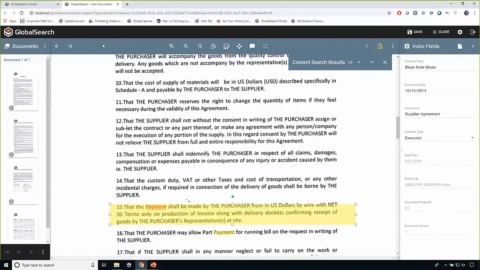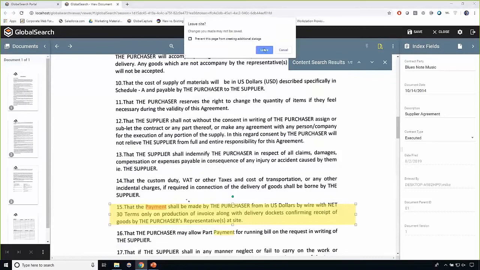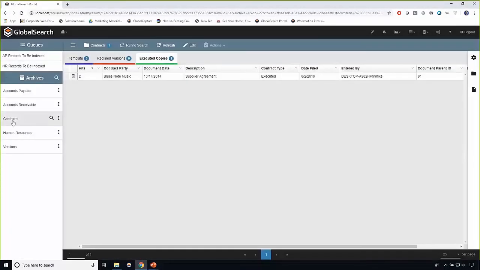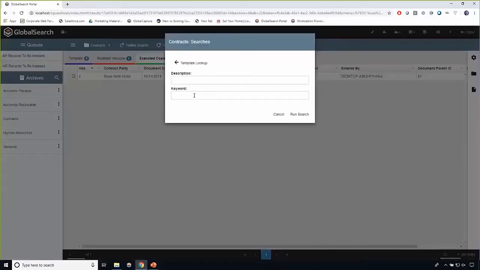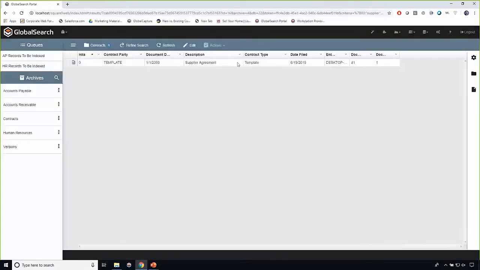Now they may say while we're on the phone with the client that we need to revise our payment terms and issue a new contract. So we can come over here into the contracts archive, do a search for our supplier agreement template, and use this as the basis to generate a brand new contract.